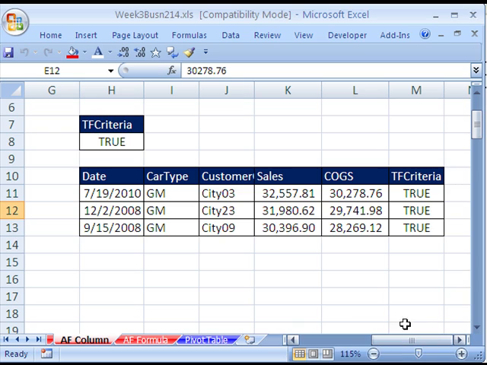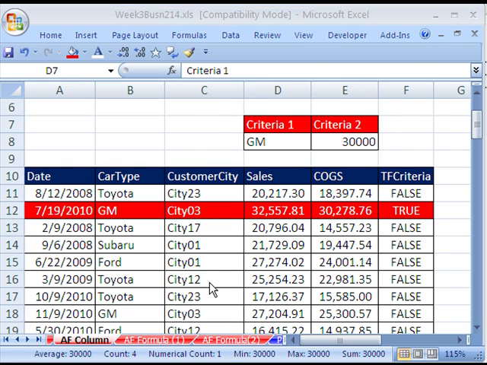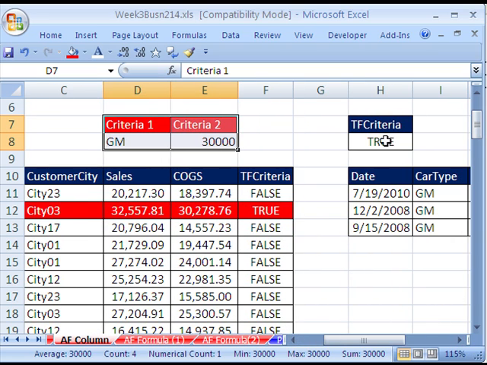And it has our records that meet the criteria: GM greater than or equal to 30,000. Now, in this one, we added a column, true-false, and used our criteria right here. But let me show you an alternative to this setup, to actually adding a whole column.